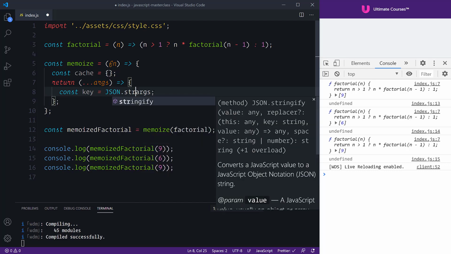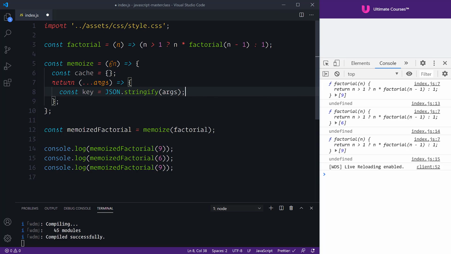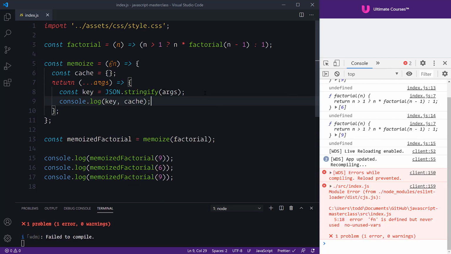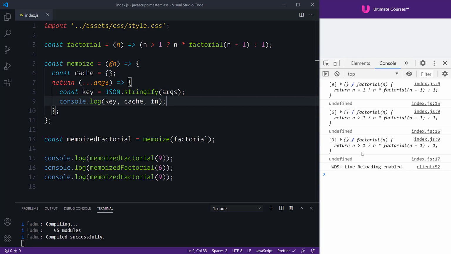Now the key is going to in fact be our args. However, what I'm going to use is JSON.stringify. By stringifying it, we'll take a look in a moment, it will allow us to create a unique key based off of each function argument and then cache it on the object. So first things first, let's have a look at this key, and I'll also log out our cache object. Now to stop any errors, I'll also log out the function, but we can just ignore that.